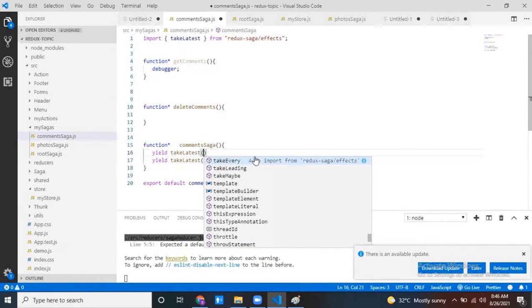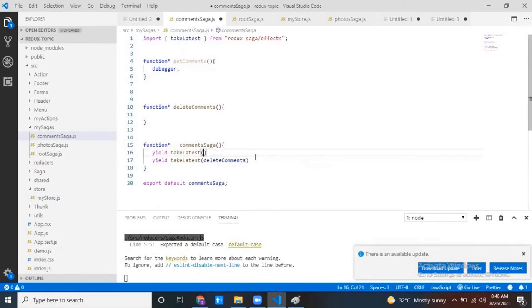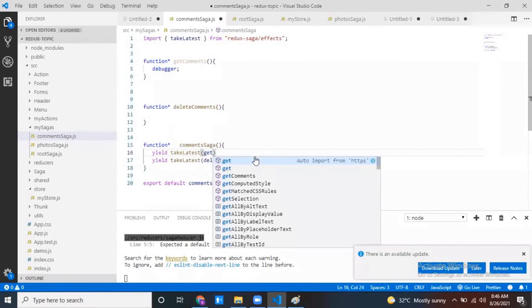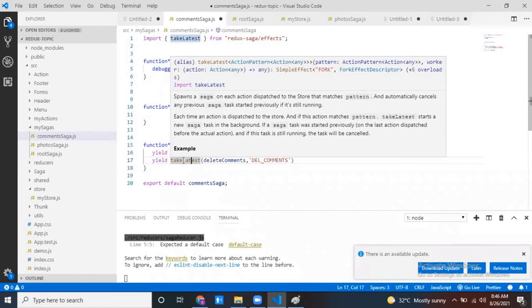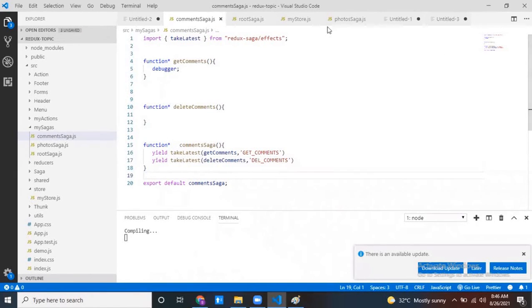This is my take latest. Now, get comments, comma, identity, any name you can give. Get underscore, and one more thing: for identities and constants, hard-coded values, better to go with capital letters. Now here also I want to give some name. With this identity, anybody can call it. Why? Because these two functions are already up and running. Now, the same thing can be done right here.